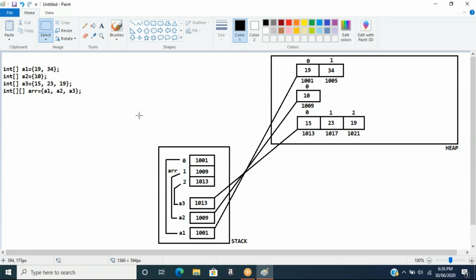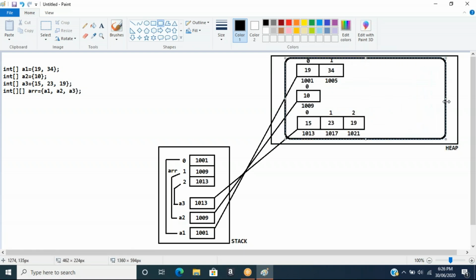Now what happens internally? These three arrays are now clubbed. They all are clubbed.